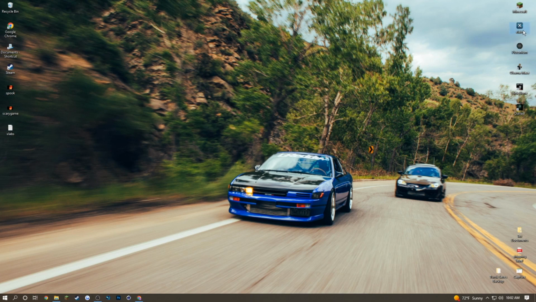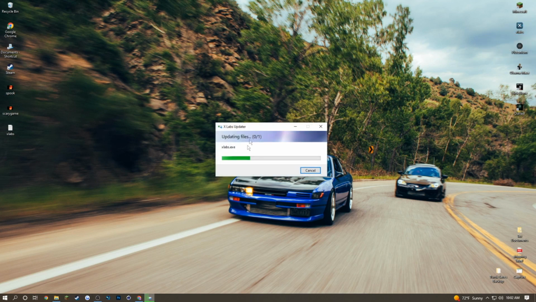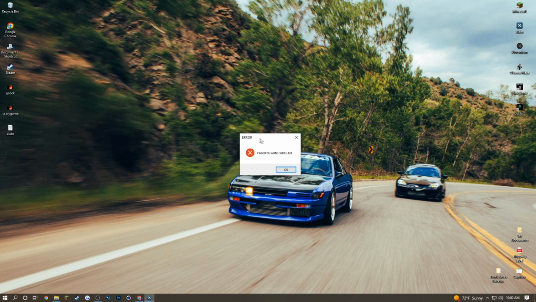You want to load in your xlabs to launch IW4X, so it's going to say updating files, as it does almost every time, and then you get this error message: Failed to write xlabs.exe. What does that mean? But hey, where you have your xlabs.exe saved, there's this little notepad that popped up.